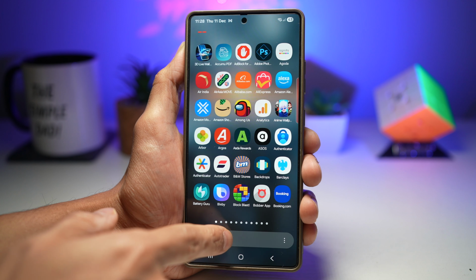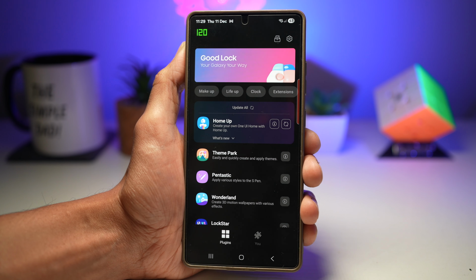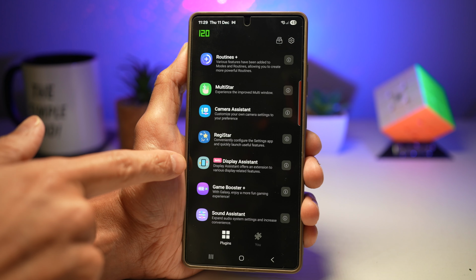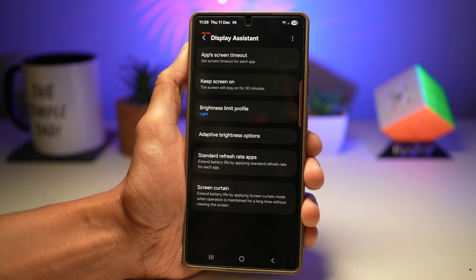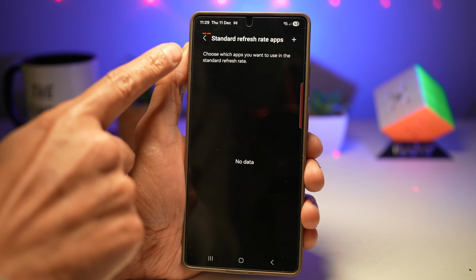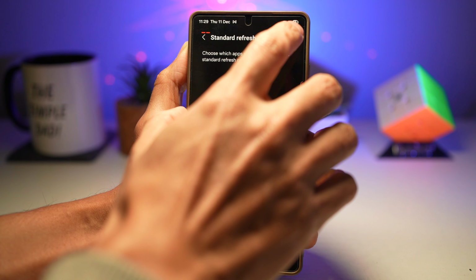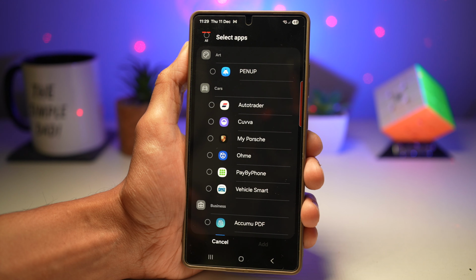So to do this, you want to go ahead and open up the Good Lock app. Now in the Good Lock app, you want to scroll down and find the display assistant. Tap on this. And now here, you want to find standard refresh rate apps. So tap on this. Here you can choose which app you want to use in standard refresh rate. So you want to go ahead and add. And now you want to add those specific apps.